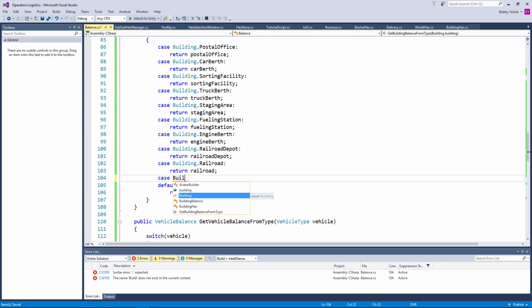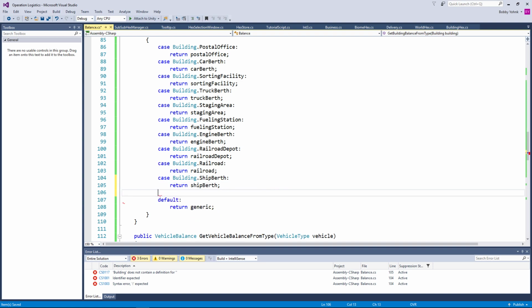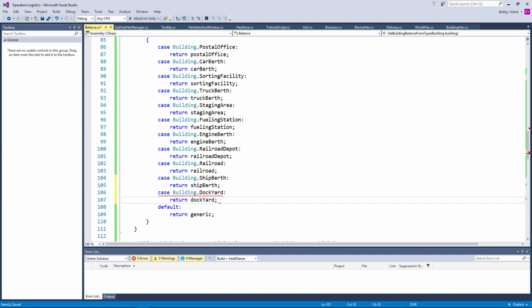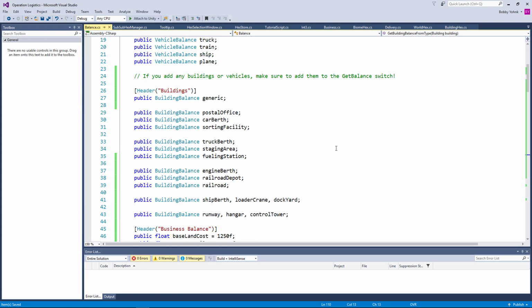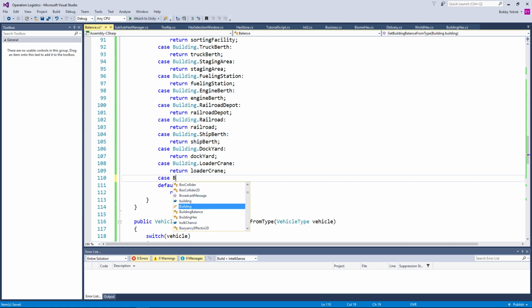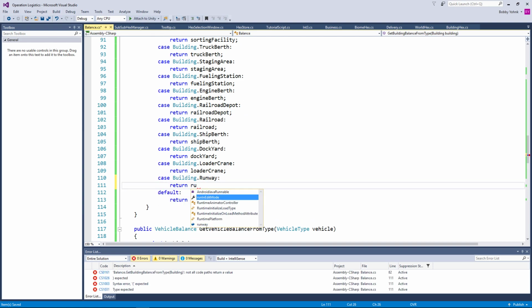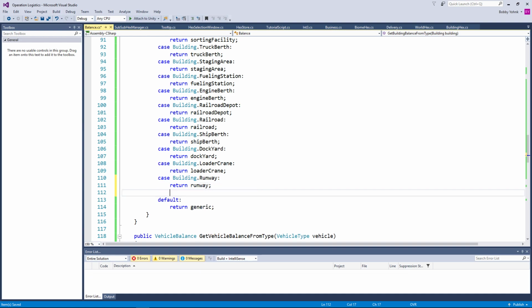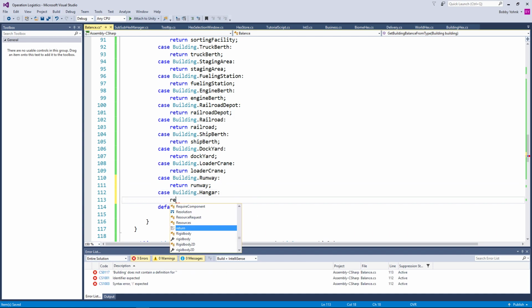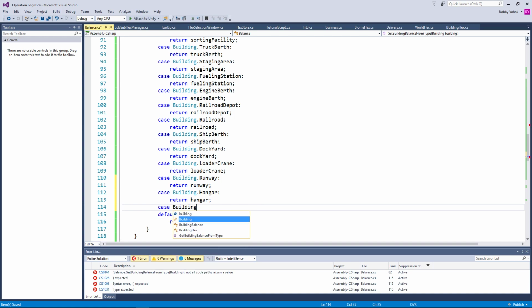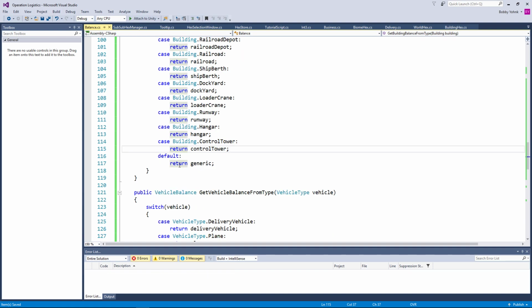Case building dot ship berth, return ship berth. Case building dot dockyard, return dockyard. Case building dot loader crane, return loader crane. Okay, so now all we need to do is our airport here. Runway, hangar, control tower. So, case building dot runway, return runway. That's not how you spell. Return runway. Case building dot hangar, return hangar. And case building dot control tower, return control tower. Perfect. And then otherwise we'll return our generic building.